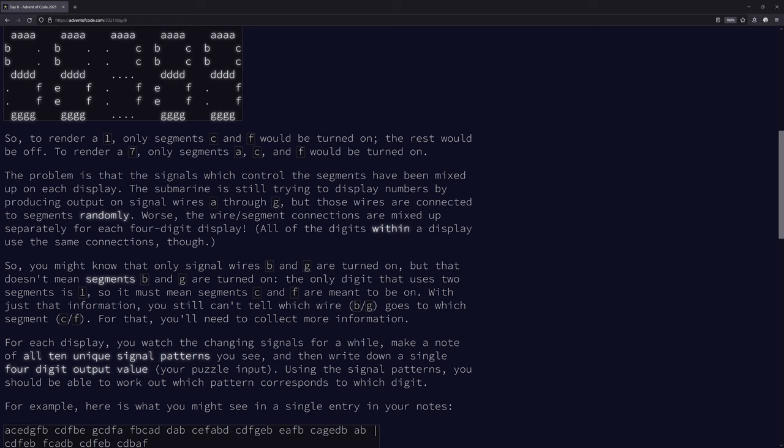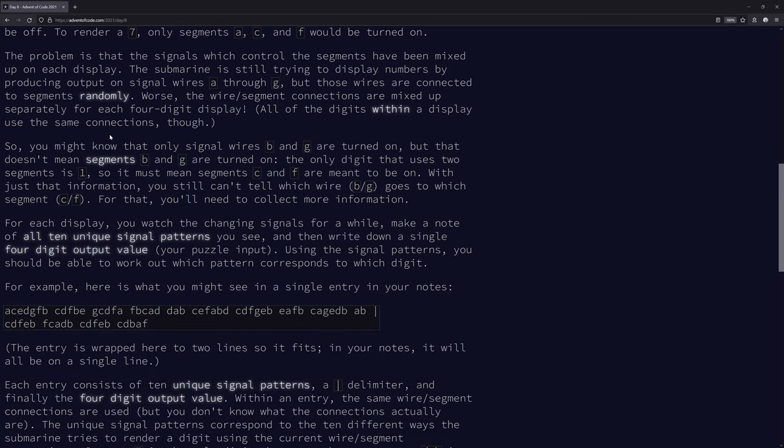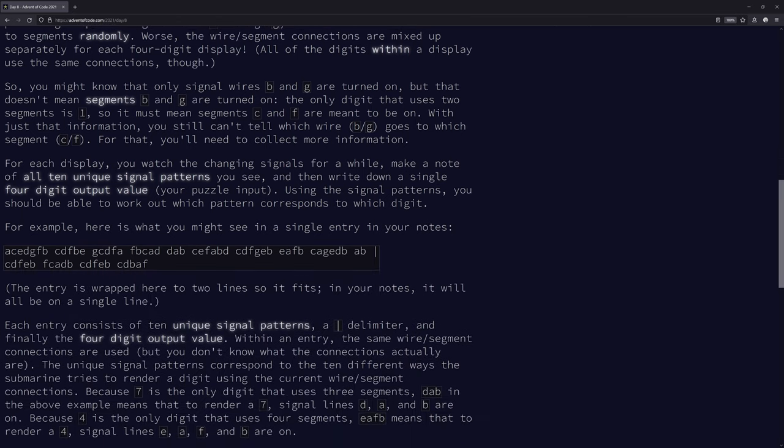And those wires are connected up to segments randomly. The wire segment connections are mixed up separately for each display, all the digits within a display. So a display is a digit. Okay. So that's what I was thinking.